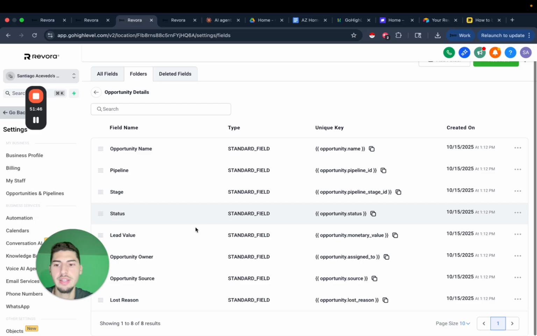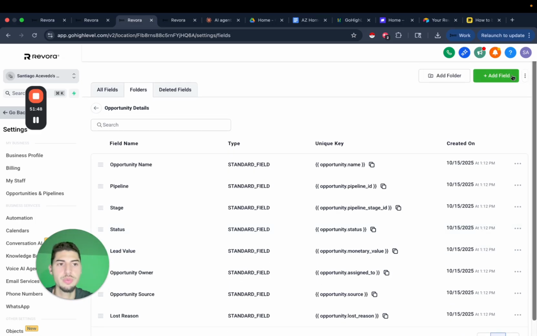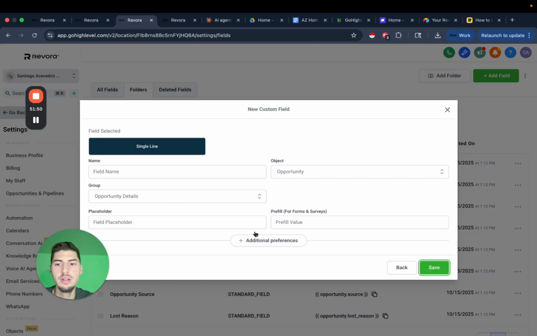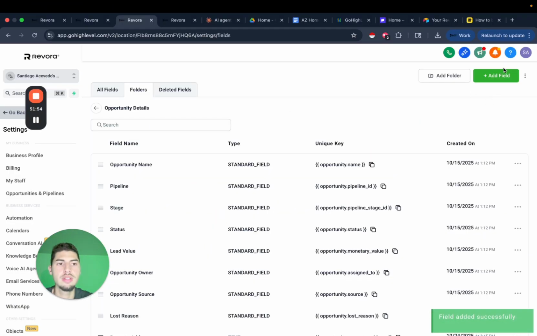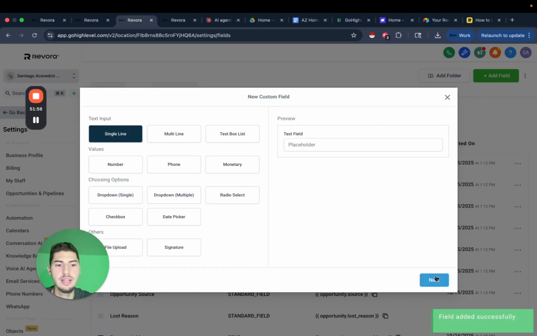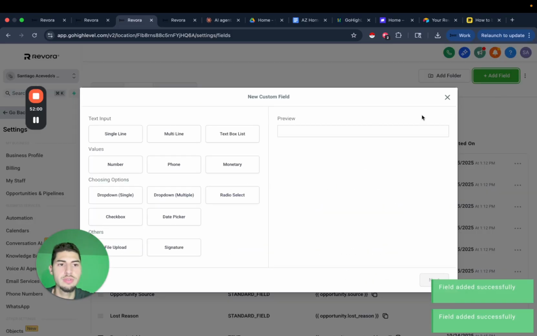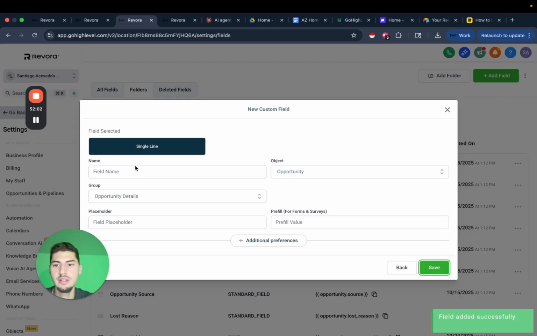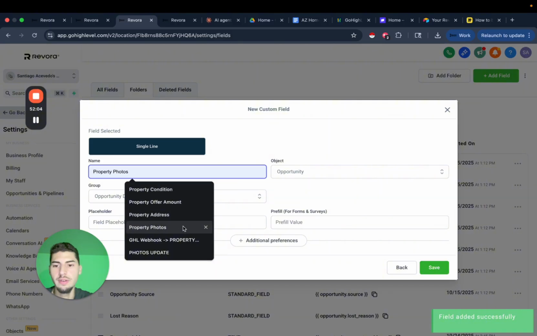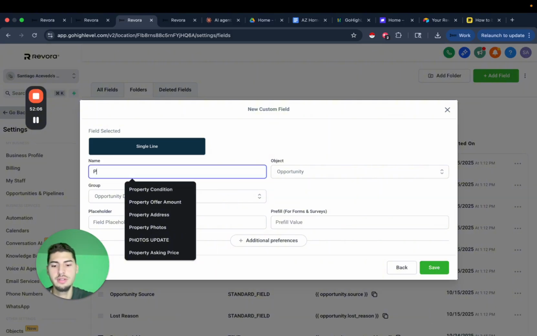And I believe we have 8 of these here. So no, we don't have those. So we'll create a field that's going to be for the opportunity card. And we're going to do the same thing, property address. Then we're going to create one single line text, condition, single line text, and price. We don't have one for price here.